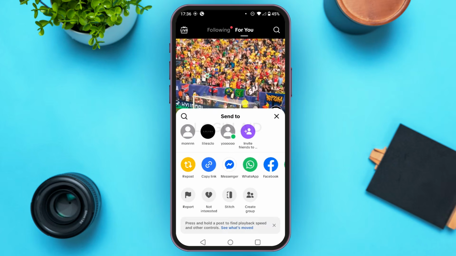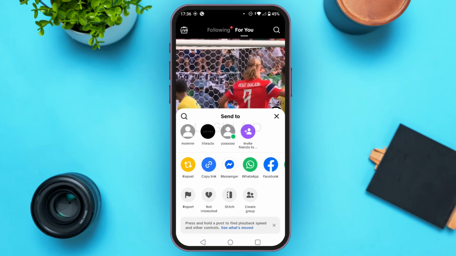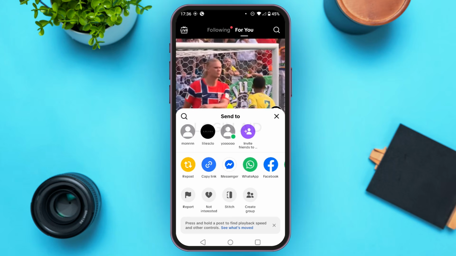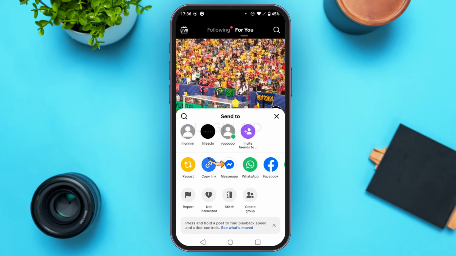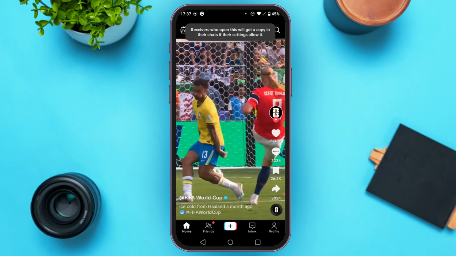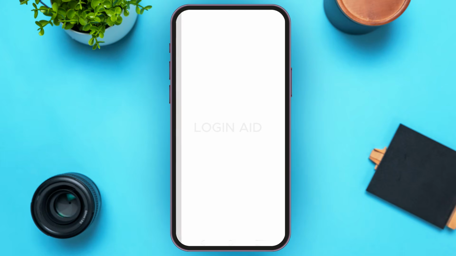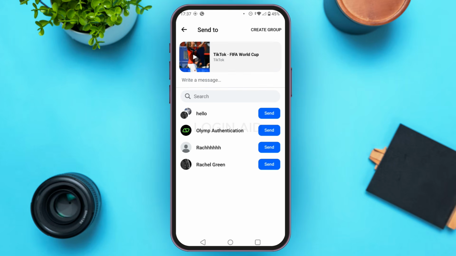You can see various platforms over here. If Messenger is installed on your device, you'll be able to find the option for Messenger. Tap on it. Once you do that, you can see over here the Messenger will be opened. Tap on the send icon right next to the person that you would like to send the TikTok to. Once you do that, the TikTok will be sent to that particular chat.